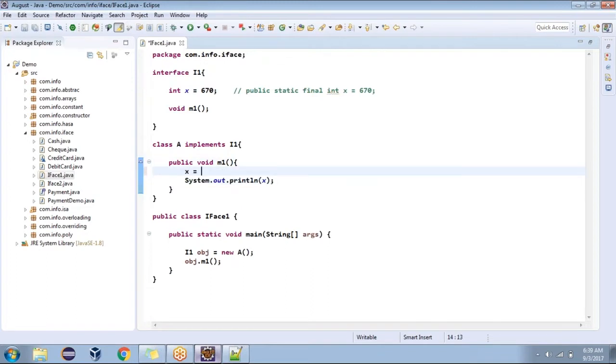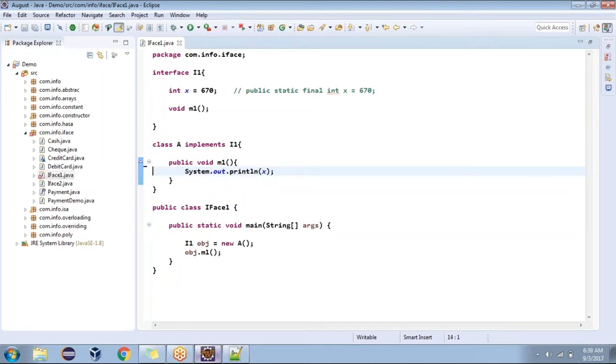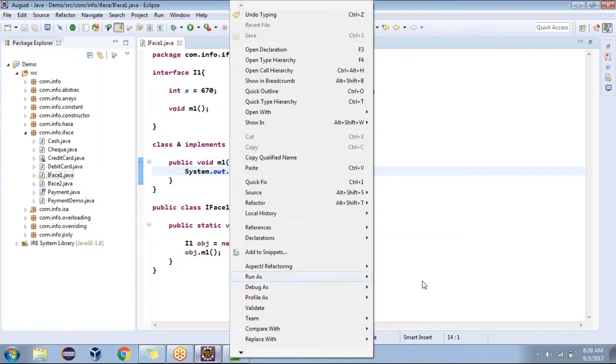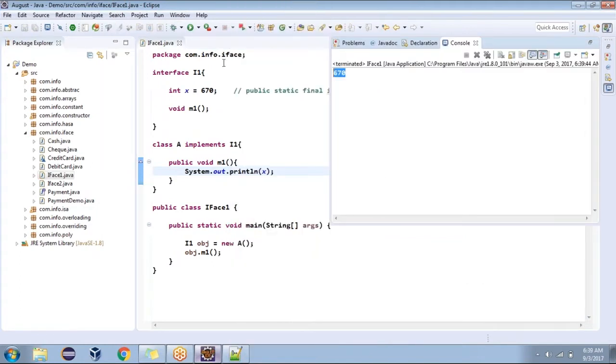If you try to modify this, look now, I'm trying to modify that value. It's showing the error because it's a constant variable. We cannot modify it. The interface variables must be initialized at the time of declaration itself.